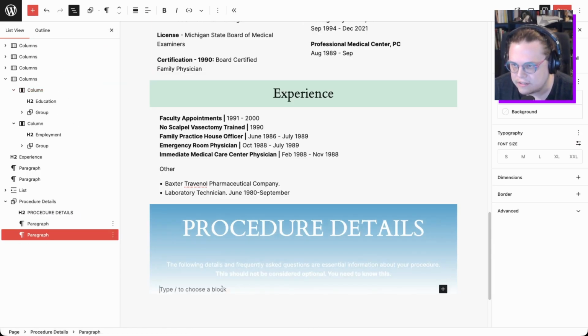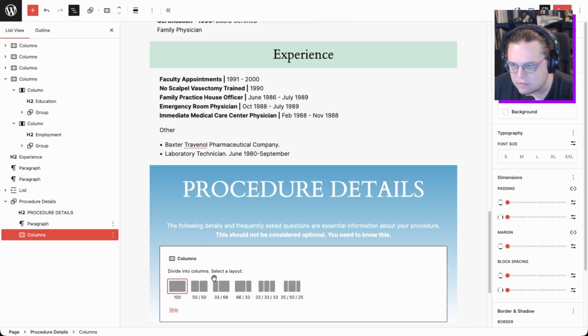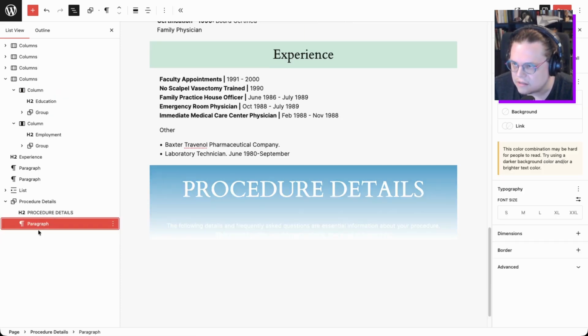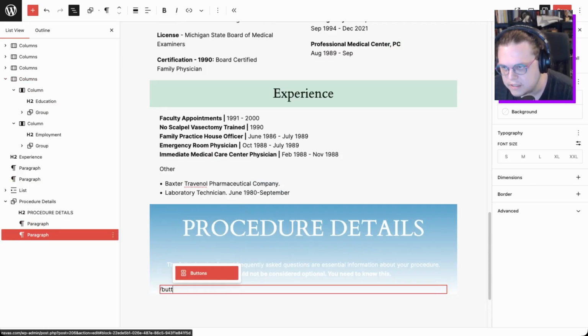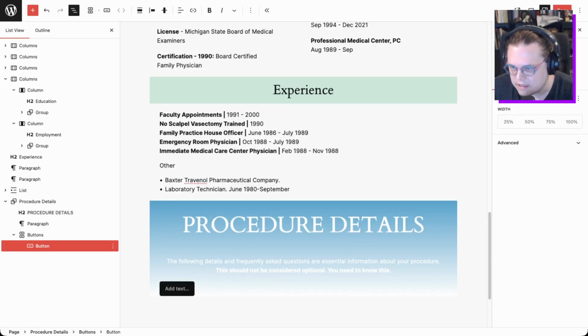we should have a 2-column section. So we'll do columns. And maybe we don't even need columns. Maybe we'll just do buttons. Let's delete the columns. We'll do add after buttons. Because I need 2 buttons. So I'm going to have the download button and then the informational slideshow. And those need to be next to each other. So, download this handout as a PDF. And then view information slideshow is the next one.